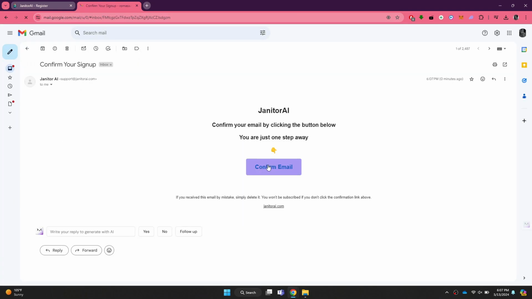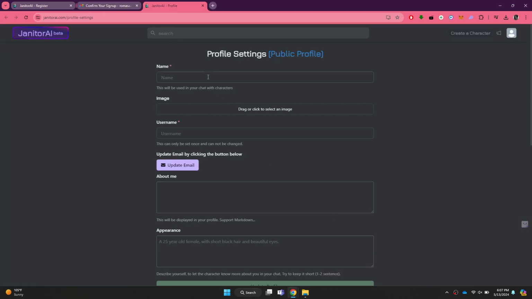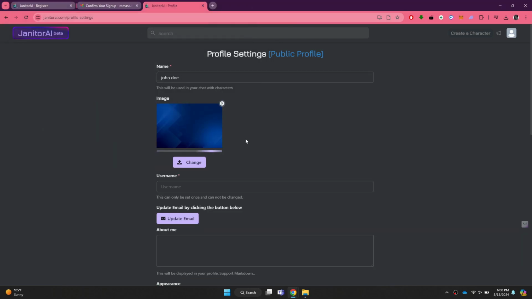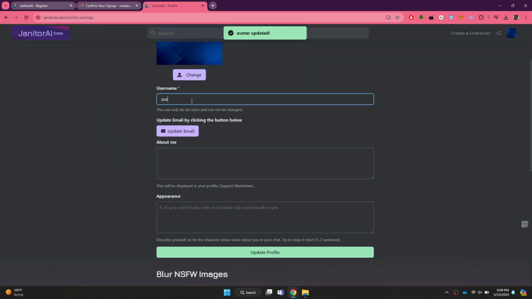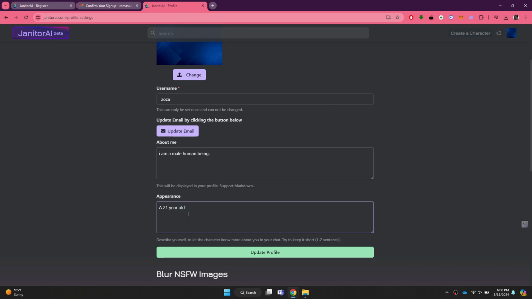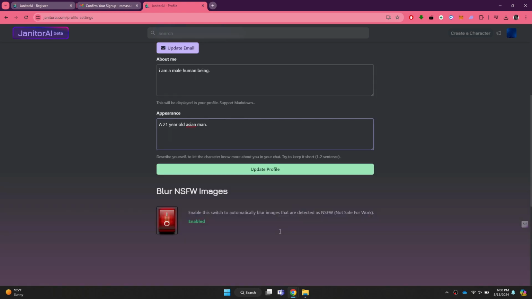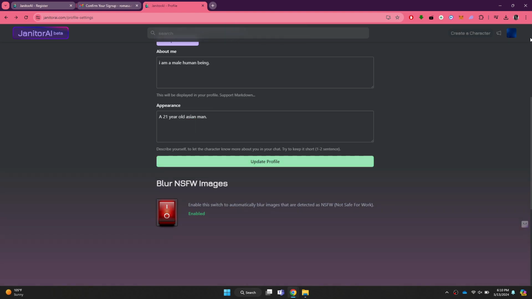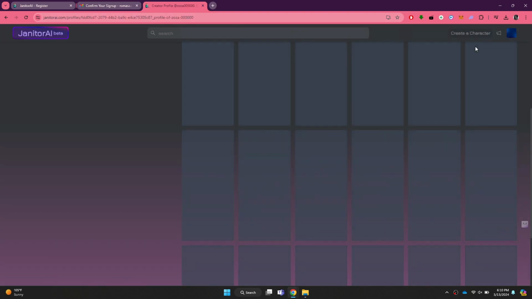Inside it, click on the Confirm button and this form will open up. Now, enter the required information along with a picture. Once done, click on the Update Profile button and you are good to go. You can also click on your account profile and start creating new characters.